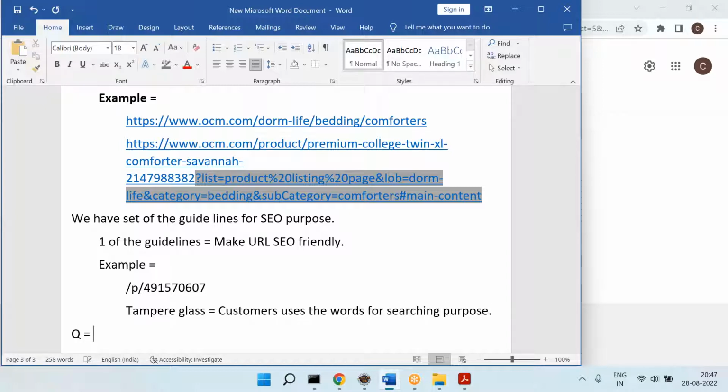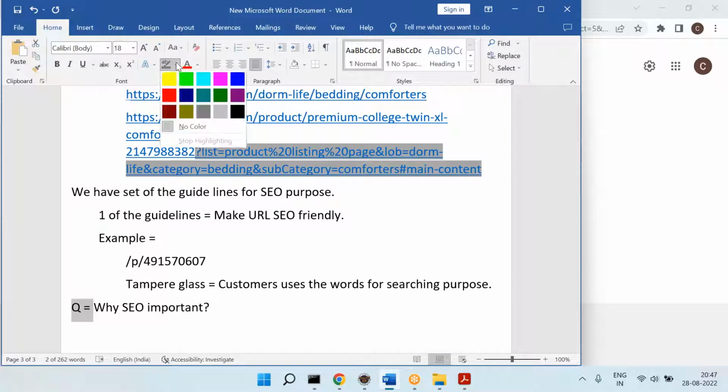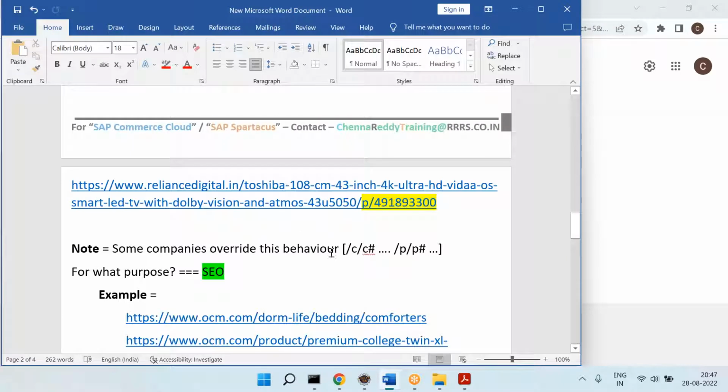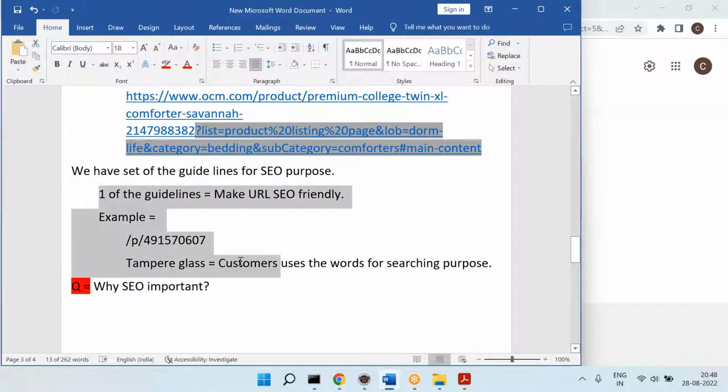Now you can ask a question: why is SEO important? Why do I need to do all this overriding? See, I told you some of the companies override this behavior. Override this behavior means what? They write the code, they spend the money, and so on. And I showed you some scenarios why they need to override it. Fine.